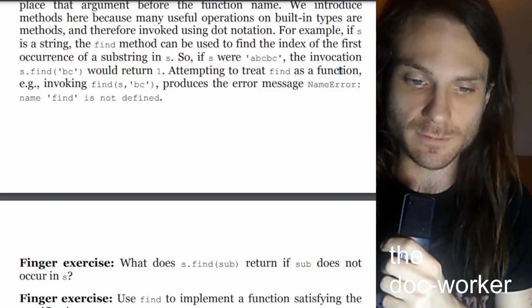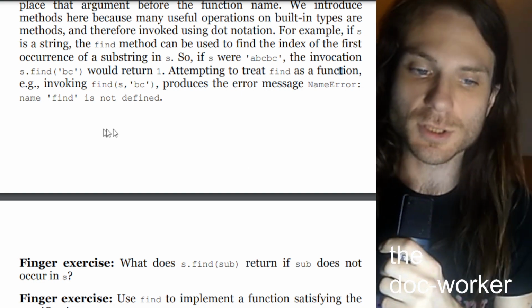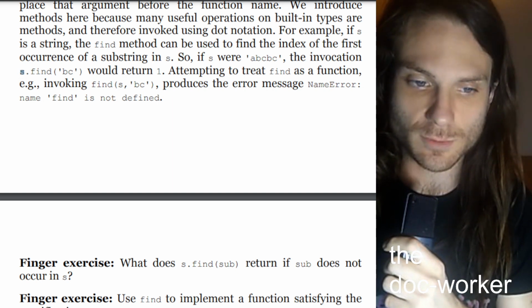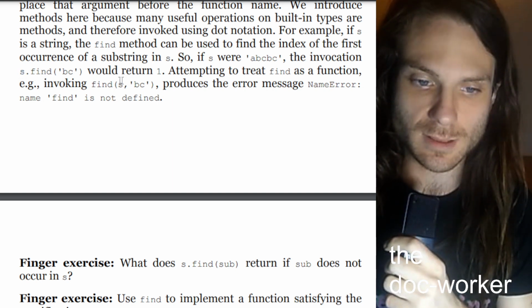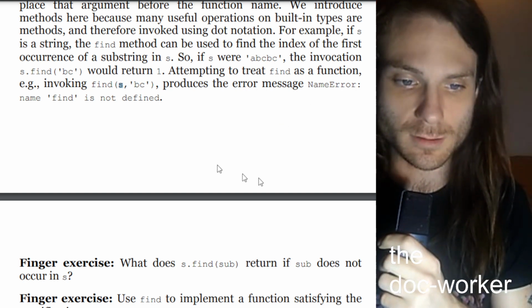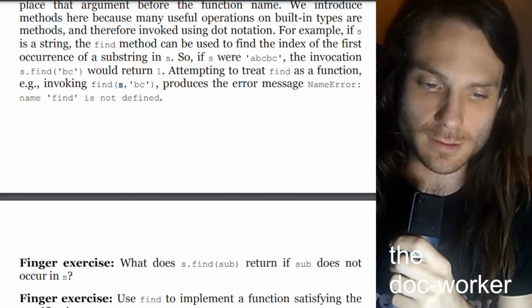Attempting to treat find as a function, invoking find with s not placed in front with dot notation, but instead as the first argument in the parentheses next to it, like a normal function, will produce the error message NameError: name 'find' is not defined.